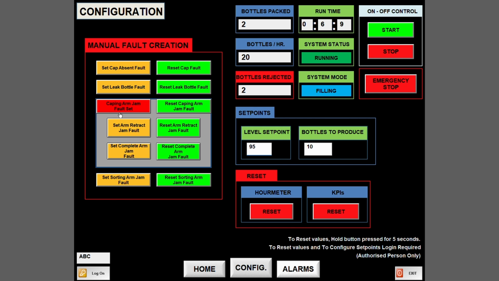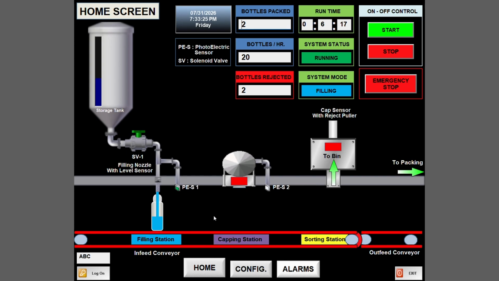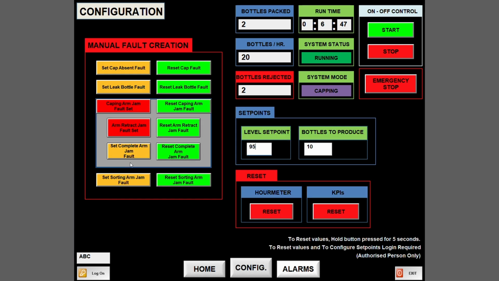I'll enable the capping arm jam fault and select the retract jam condition. With the fault configured, the system is already running, so let's observe the sequence. As the bottle reaches the capping station, the bottle presence sensor detects it and initiates the capping operation. The capping arm extends normally and successfully applies the cap to the bottle.